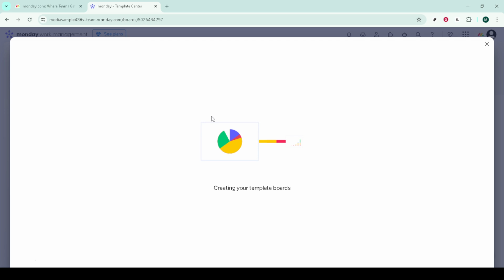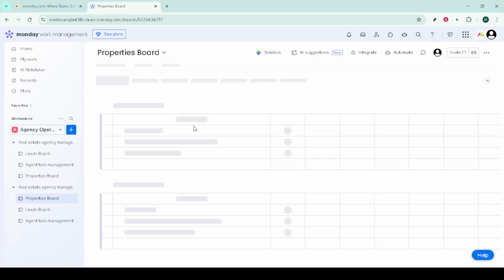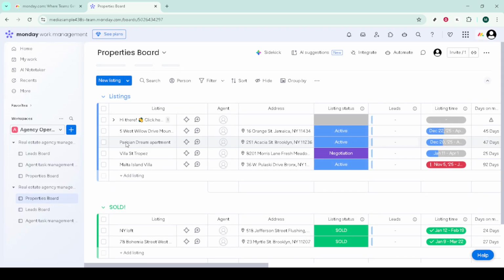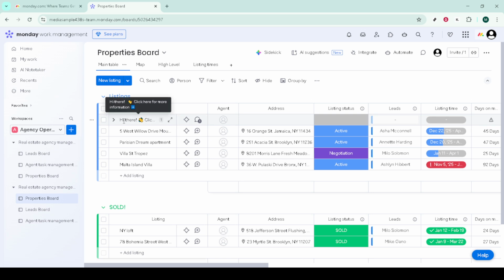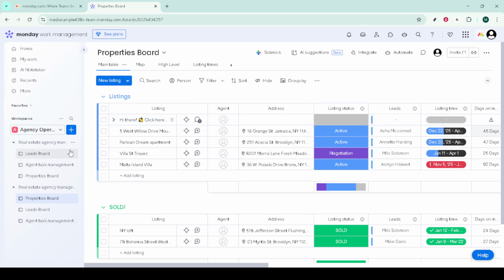Finally, launch a management dashboard. Pull in widgets for active projects, tasks by status, upcoming deadlines, and workload by owner. Connect it to both your master projects and task boards so leadership gets a live high-level snapshot at a glance. That's your agency-ready structure in monday.com, organized, connected, and easy to scale.